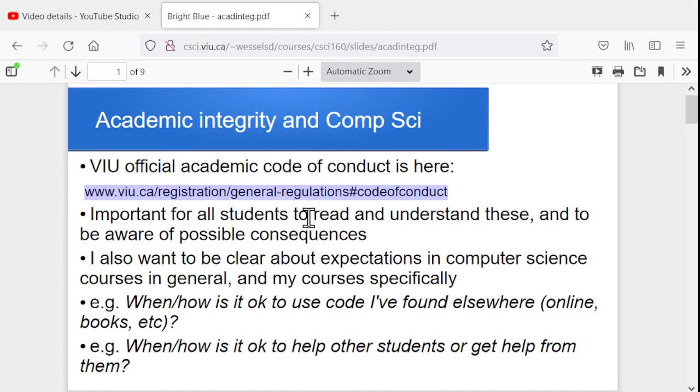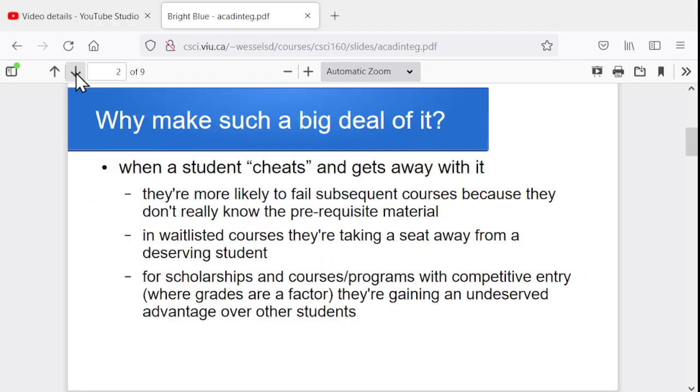Be aware of the consequences because there can be fairly serious consequences if you're judged to have engaged in academic misconduct. So again, I want to be clear about what my expectations are and to try and come up with some sort of common sense ground rules and guidelines for you. Things like, when is it okay to use code that I've found someplace else, online or in a textbook, when I'm submitting a lab or an assignment? How much is it okay to help other students? What kind of help can I give them? Or what kind of help is it okay for me to get from somebody else? So hopefully I can provide somewhat clearer guidelines on that.